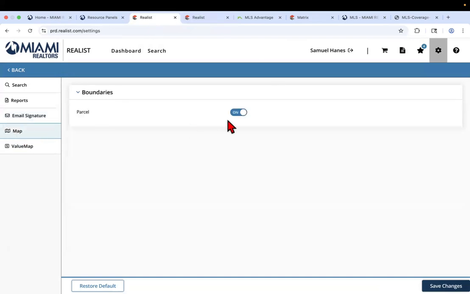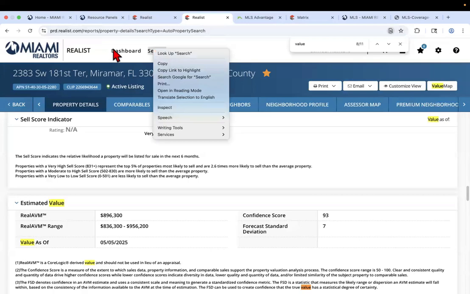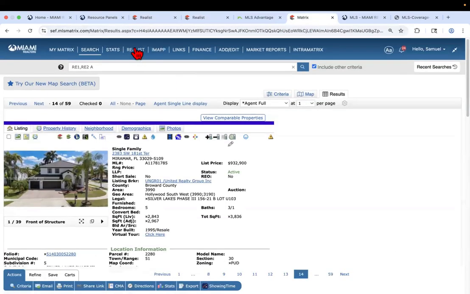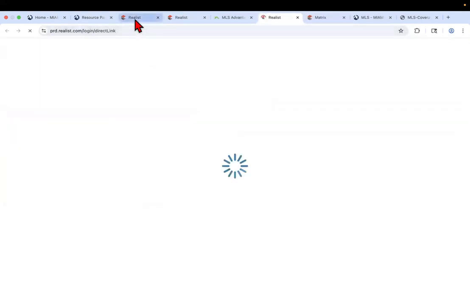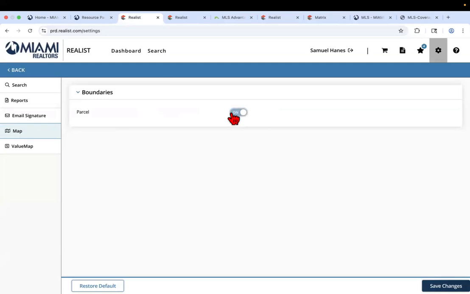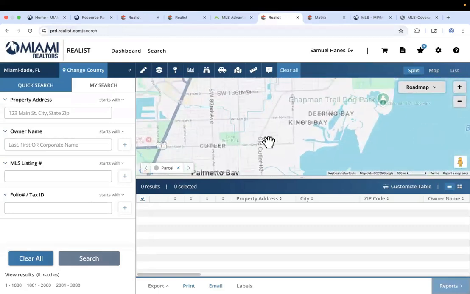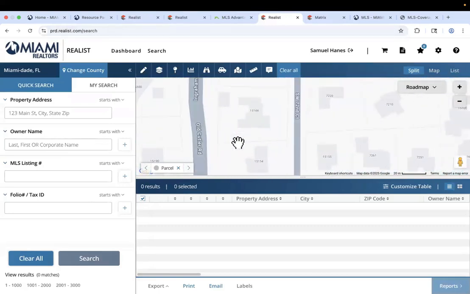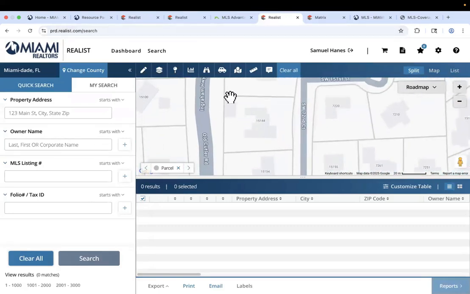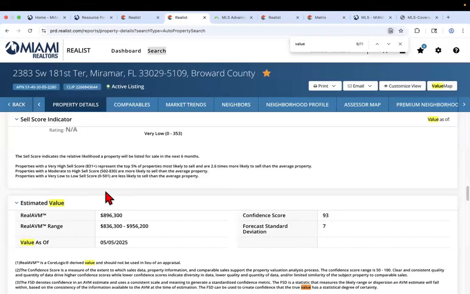Next is map. This deals directly with your map as you're searching in the Realist system. Let me just open up another Realist real quick. All right, if you turn this on, it's going to show the parcel boundaries of each property as you're searching through the map. Let me just zoom in real quick just to show you what I mean. Boom. That's what it adds. The parcel boundaries right there of each property. That's again, if you turn that on.